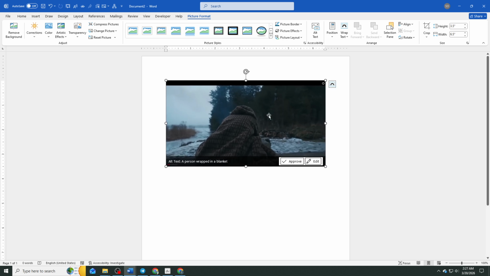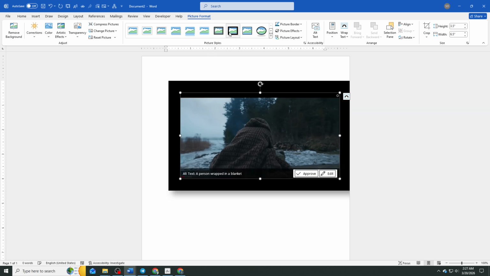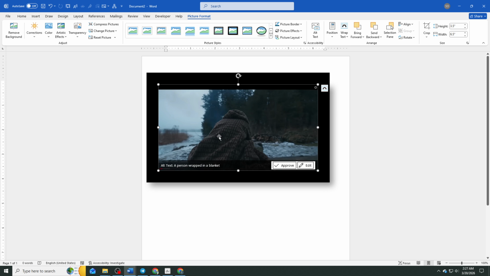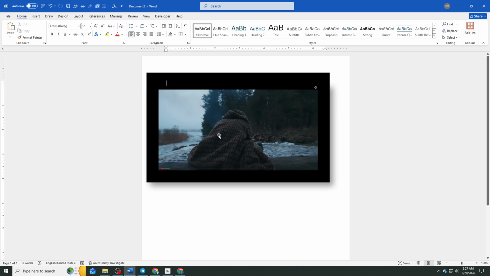Click on the image to activate the Picture Format tab, where you can apply styles, crop the image, or adjust brightness and contrast. These tools help you refine the screenshot so it fits perfectly within your document. Keep in mind that the screenshot feature works best when your windows are clearly visible and not minimized. If a window does not appear in the list, make sure it is open and accessible, and that's it.